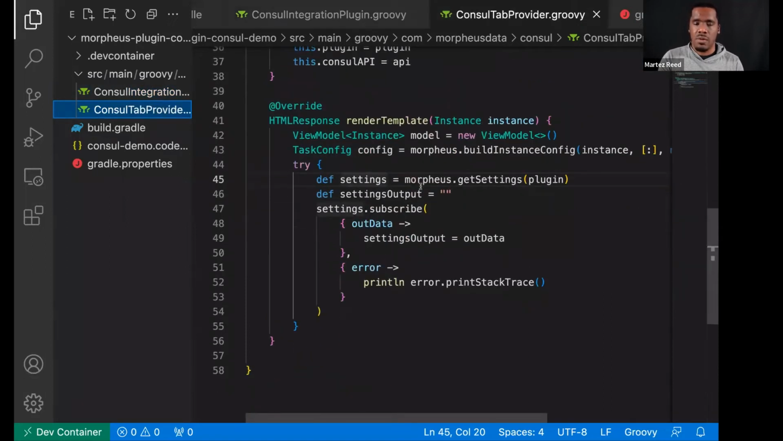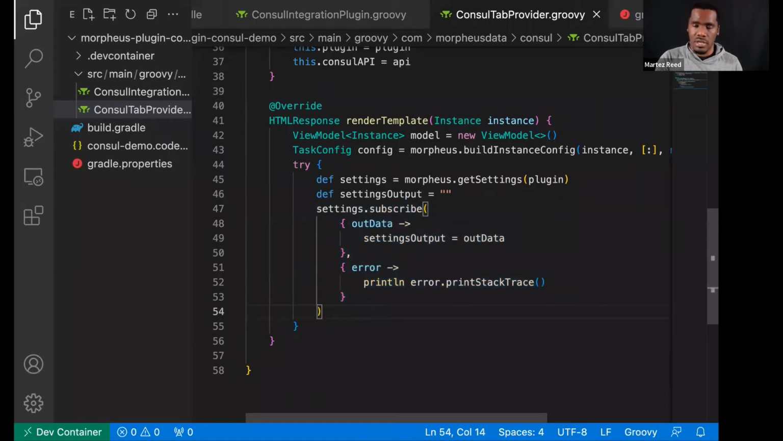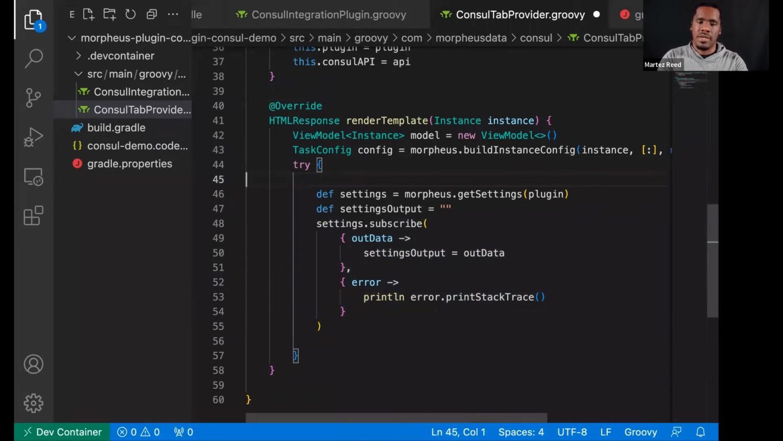In this case, I want to actually be able to grab that data. So from the plugin, I want to get the settings. I'm passing it to a settings variable, and then I'm going to pull that out. I'm utilizing this block of code that pulls the data from the format in which it's presented, utilizing RxJava. Once I've got the settings, I'll drop in this comment: retrieve the plugin settings. That's what we're going to do first.